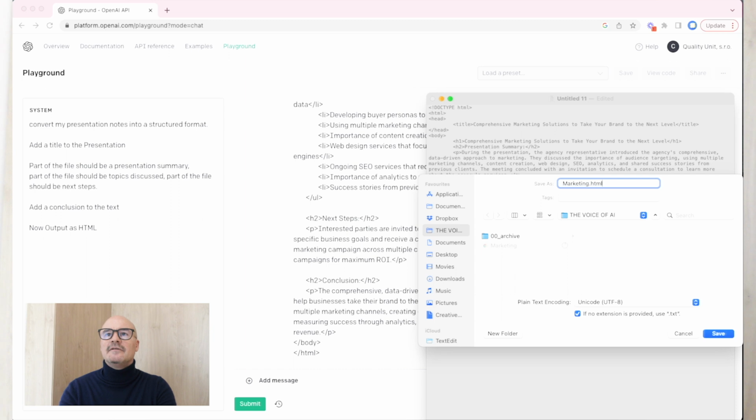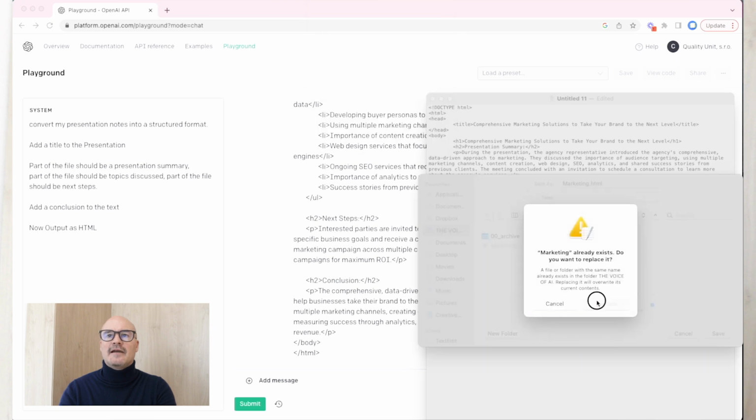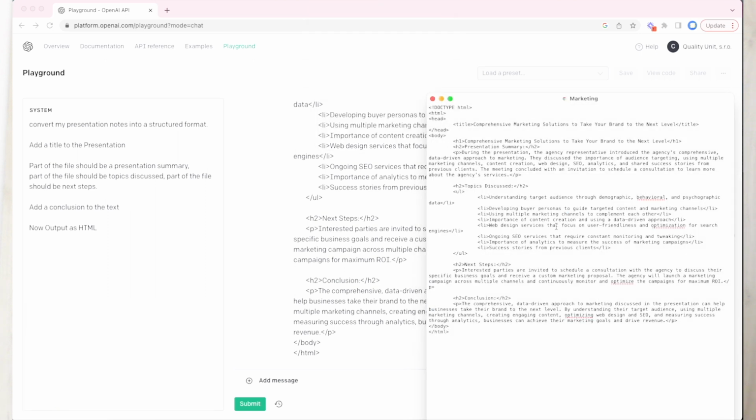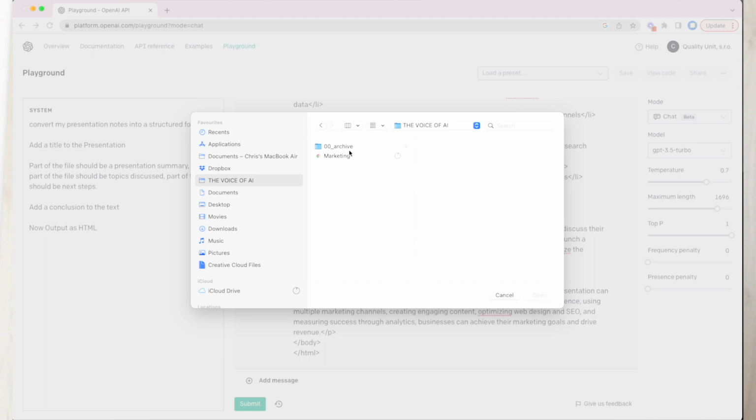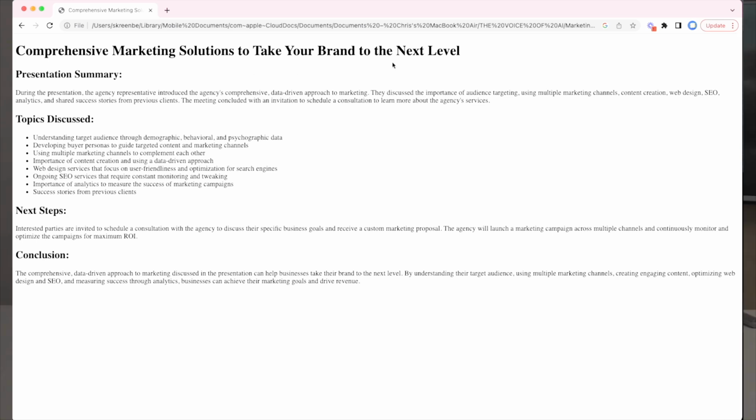And we'll give it an HTML header, and we can save that here, use HTML, and let's save it in the file. Open our marketing, and you can see straight away comprehensive marketing solutions to take your brand to the next level. Great, so I hope that really helped today and it's given you lots of good ideas.